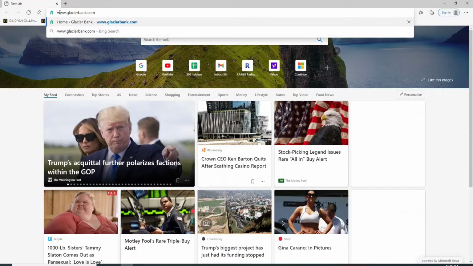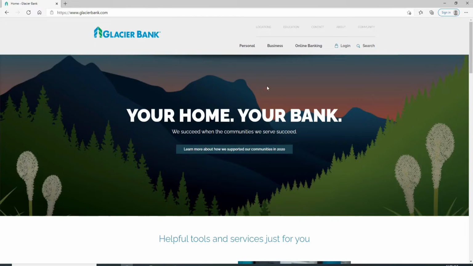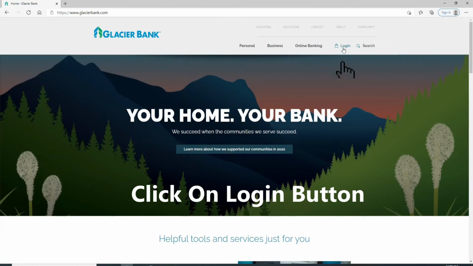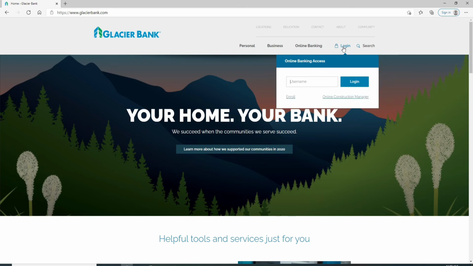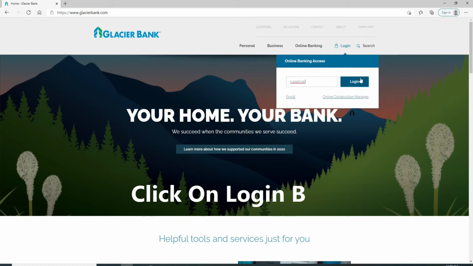To log into Glacier Bank, go to your web browser, type in www.glacierbank.com and enter to log into your Glacier Bank account. Click on the login button at the upper right corner of the screen and here use your username, and once you do that, click on the login button.